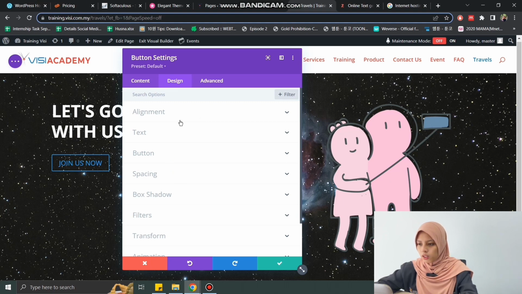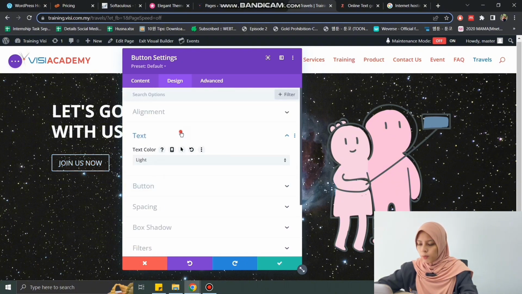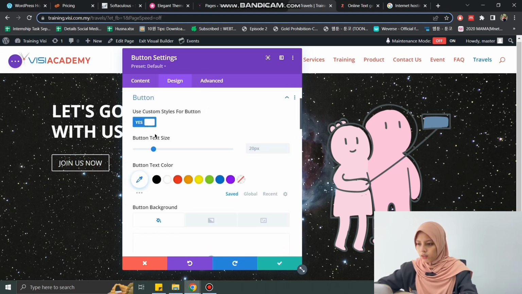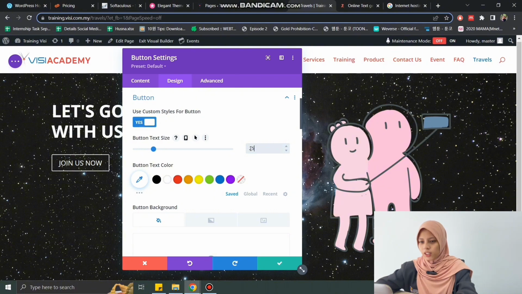Make the text a light color, because this is a light color, right? And then go to the button, use customize style for button in the design tab. Then go to size, we make it like 30. It's too big now. So 15. Then 25. Sorry, my bad. 25 is okay. It's good.